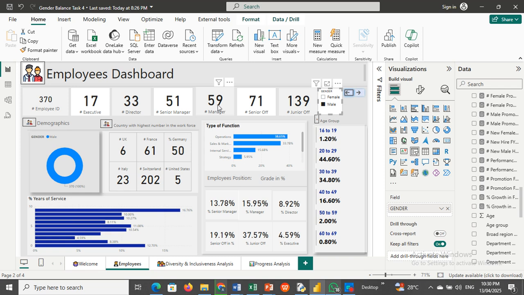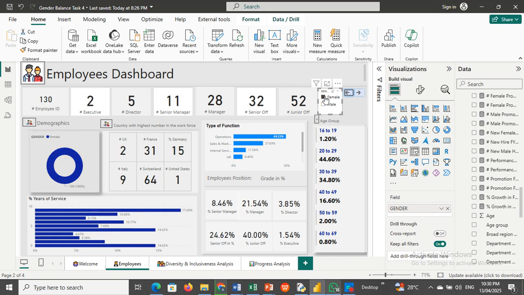And then we can also look at the demographic. We have around 370 male employees and about 130 female. You can see this company has not yet achieved an equal 250 to 250 of male and female.